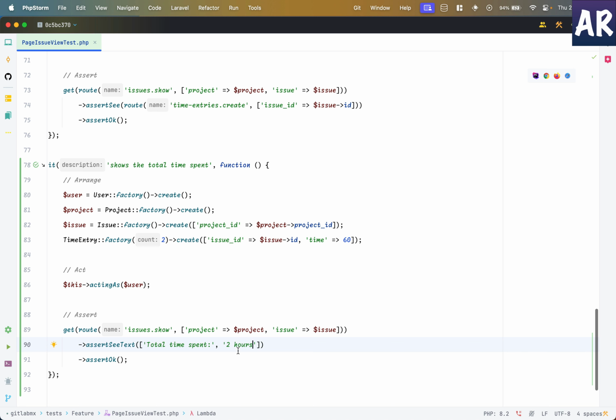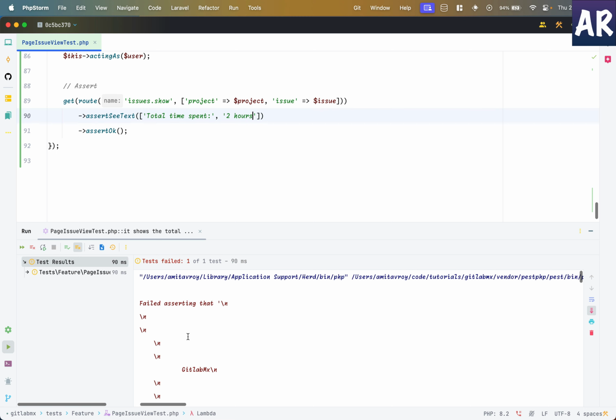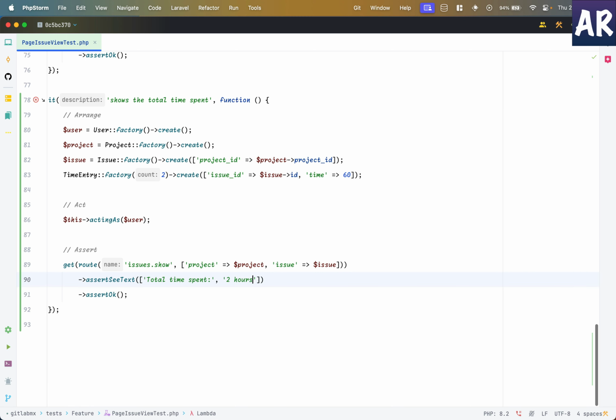The reason is I will have some kind of a span in here for the total time spent versus 2 hours. So I'm expecting that the entire text will not be in one container, whether it is a div or a span. So with this in place, obviously this is going to fail because I'm not doing anything. Let's see how we can make it pass.